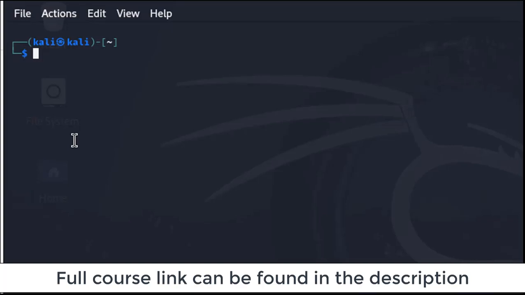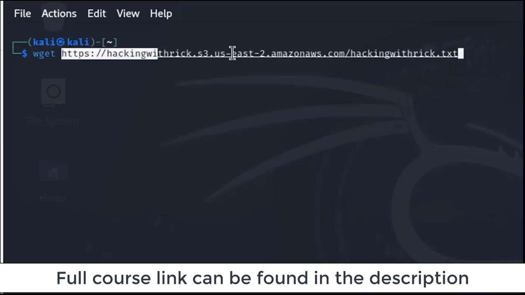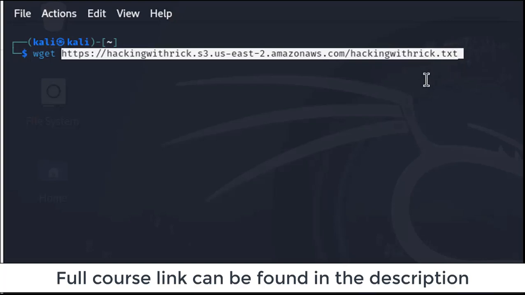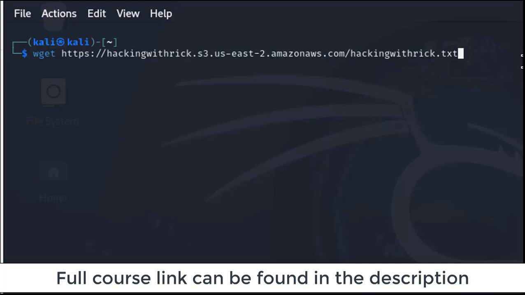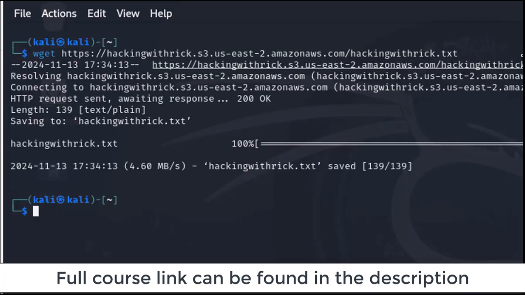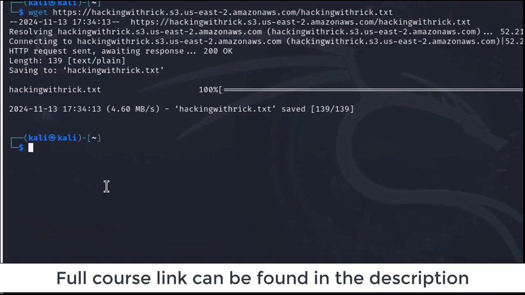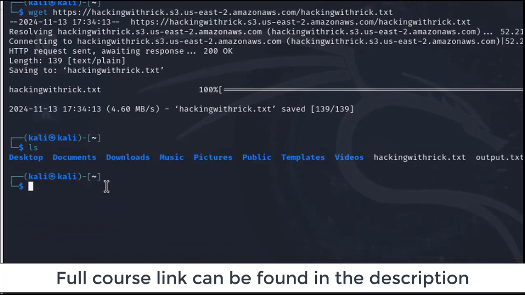So here I am in my Kali Linux machine. And the first command that I'm going to issue is a wget command. And this wget command is simply going to download the password files that I just showed you from an S3 bucket that I've created. So step one is to download the list of passwords that I'm going to use to execute this brute force attack. And so I'm just going to use the ls command and make sure that the hacking with Rick txt file is here. It is.